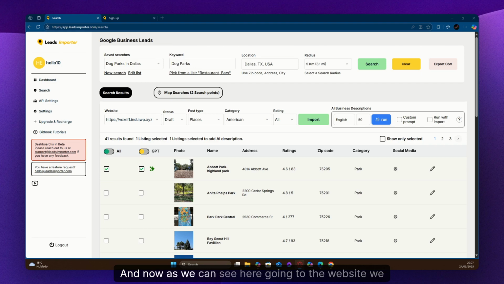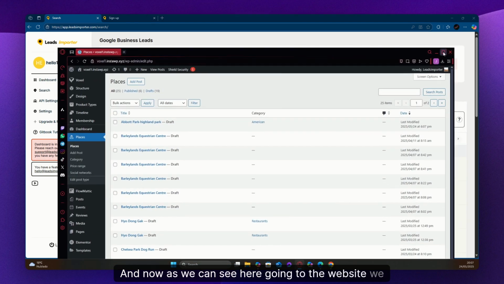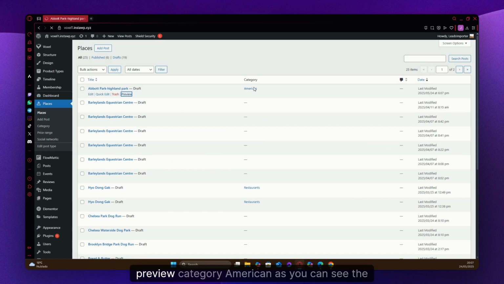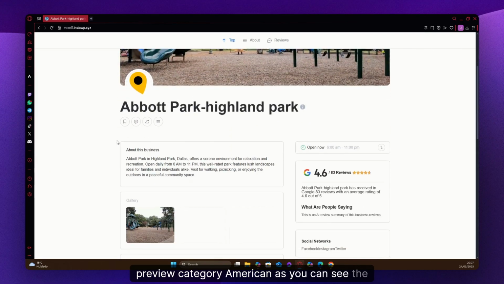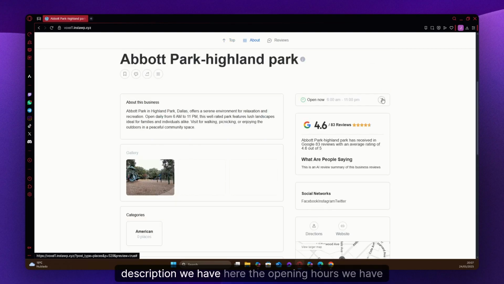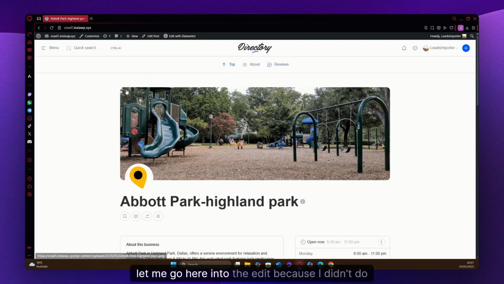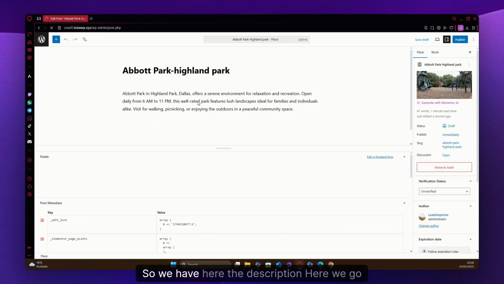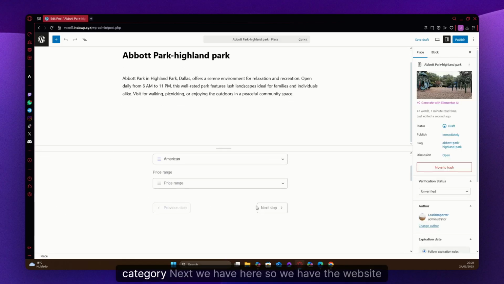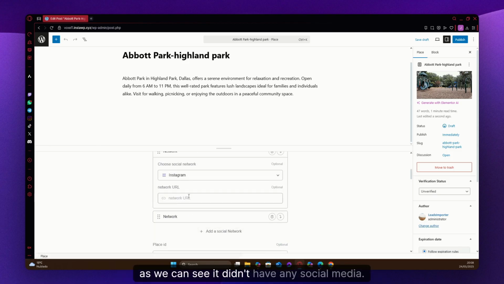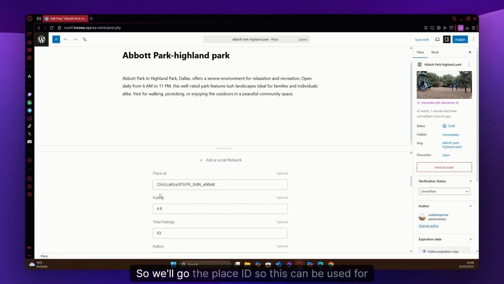Now, going to the website, as we can see, we have the listing here, preview, category American, and the description. We have the opening hours. We have the Google rating and the total ratings, and we also have, let me go into the edit because I didn't do quite a nice design for this. So we have the description here, and the category. Next, we have the website, as we can see. It didn't have any social media, so we'll go with the place ID.